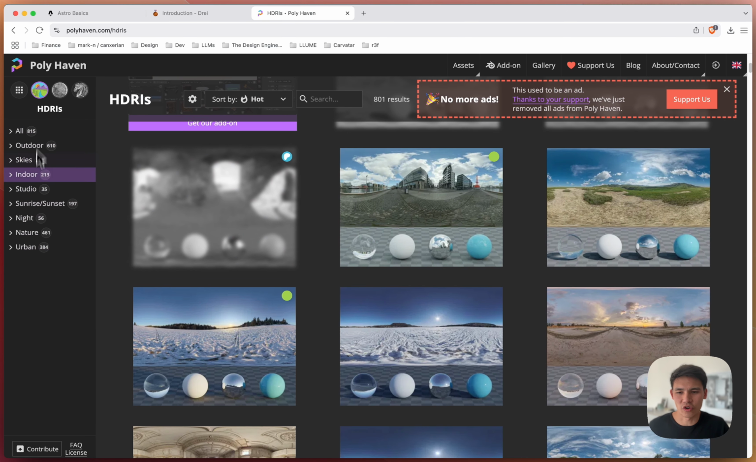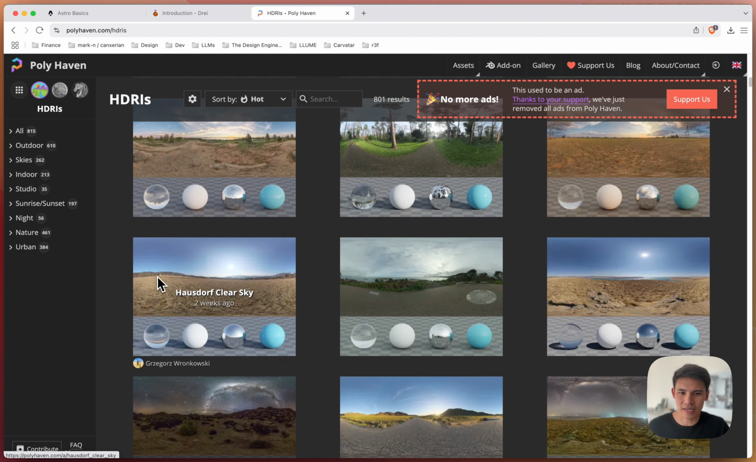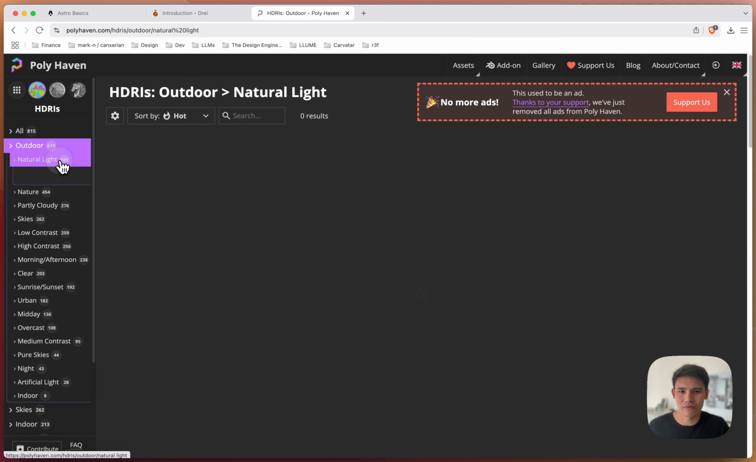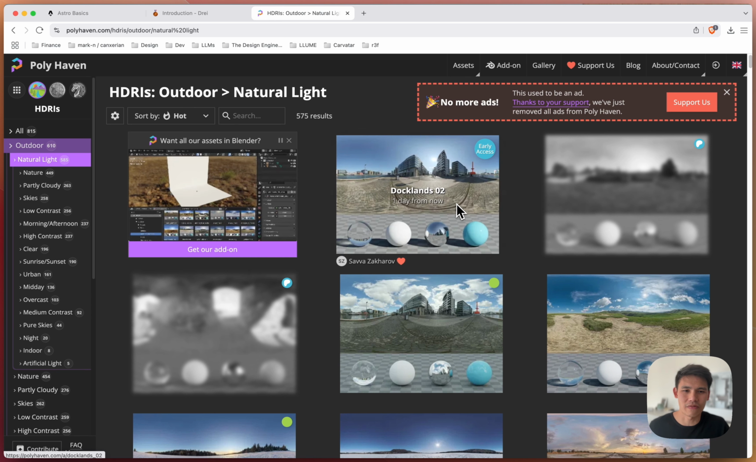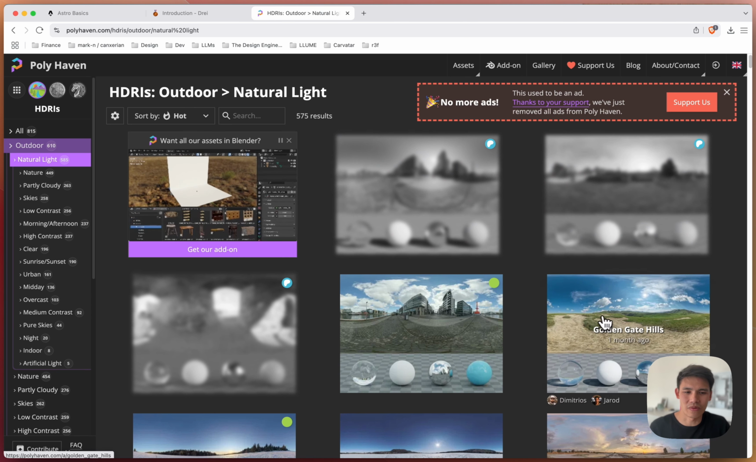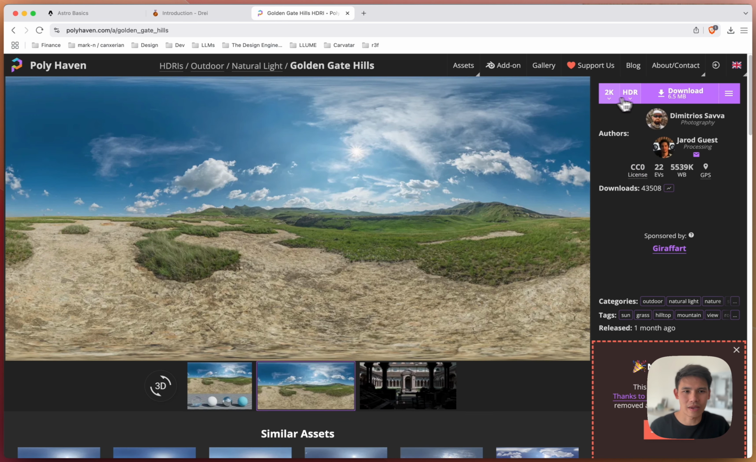And there are a bunch of environments here. I think that sphere is going to look great inside an outdoor environment with natural light, so that's what I'm going to go for. Let's go for Golden Gate Hills. I'm going to download the HDRI version. So if it's on EXR, go to HDR.